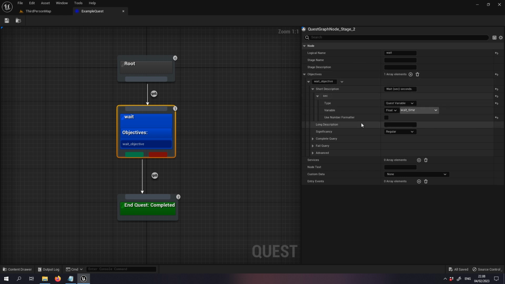So now we need to update this variable. We need to create a service. The services are modular classes that are active while the stage is active. The services can be used, for example, as timers. There are several built-in services, or you can create your own if you want to do any update actions, like any ticking actions. So let's create a service.